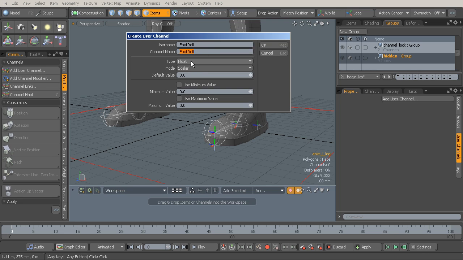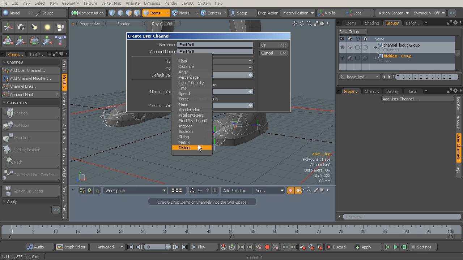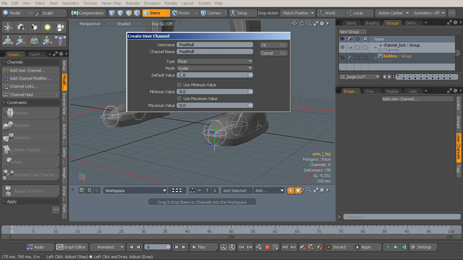Next, let's go ahead and check our channel type. You'll notice that by default it's set to float. That's exactly what we want. With float, we work with the decimal value so we can get to an exact pose this way. But notice you have other types that you can choose from. Sweet. Our default value is good. It's set to 0. So when we're ready to reset the foot, we'd simply use this value.